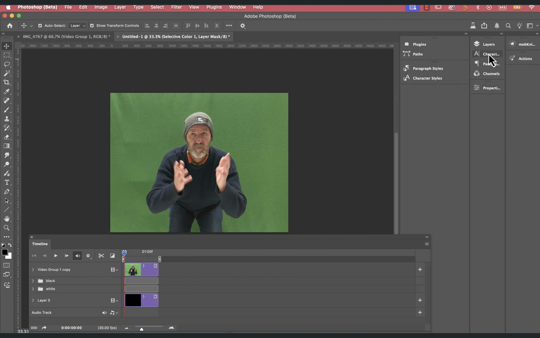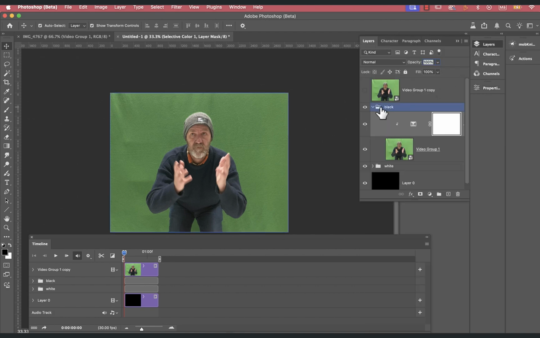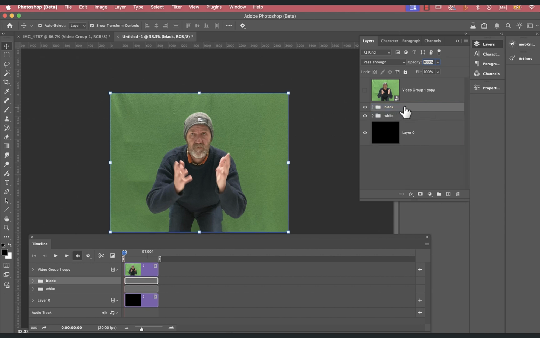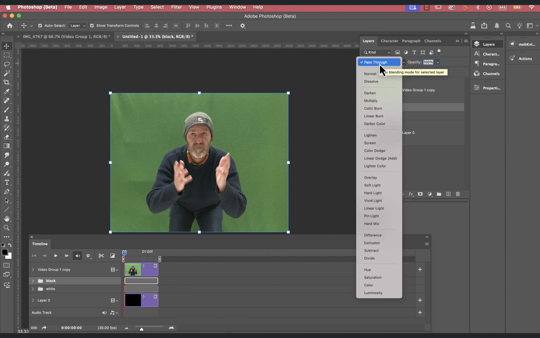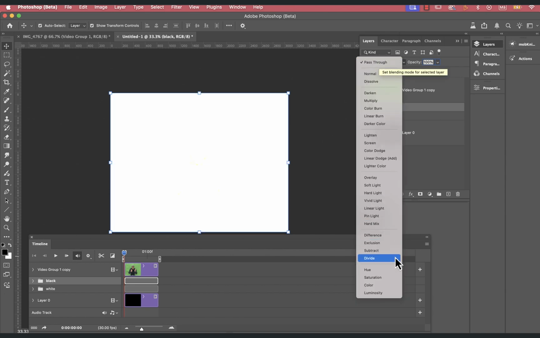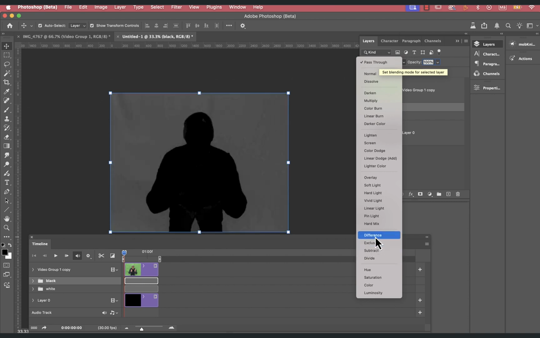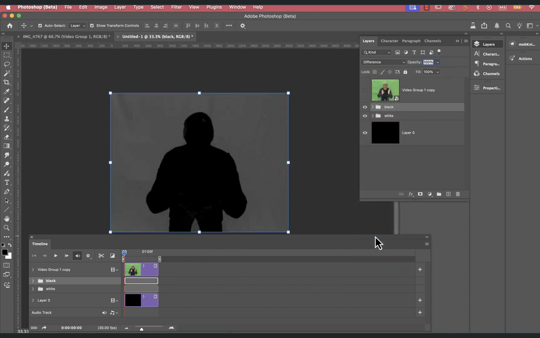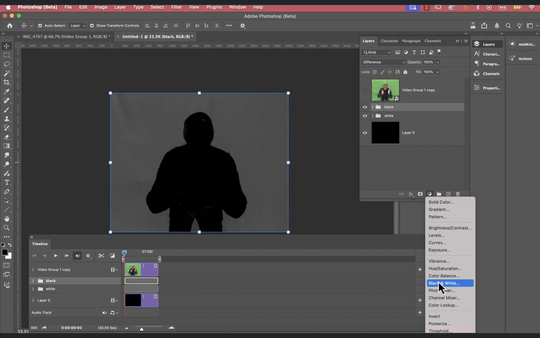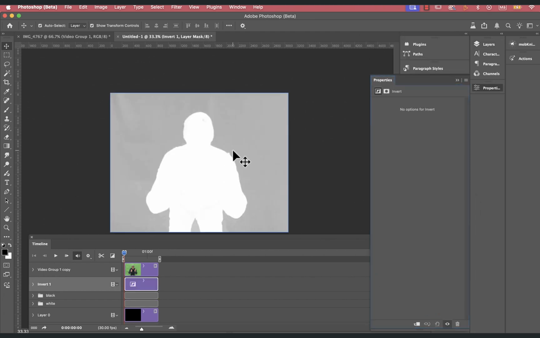Bring up my layers. So I've got these two here now. Now with the black one selected, if I go up here and I change it to difference, it's trying to make it black and white. It's not perfect, but it's pretty good. So now I'll go down to the adjustment layers and I'll bring up invert. So it gives me the opposite.